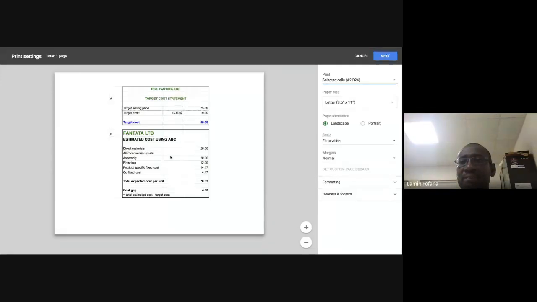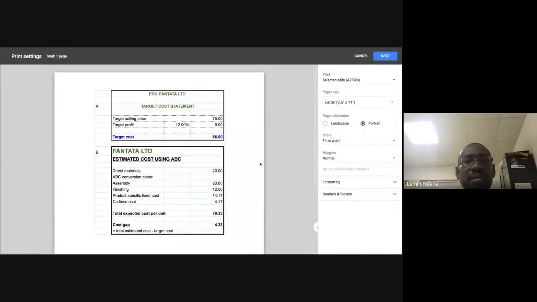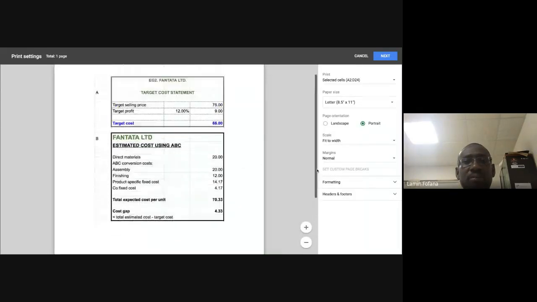If you select that, it's going to give you only the areas you have selected. And when you come here, the page orientation is on landscape at the moment. If you want to make it portrait, you can click on portrait. Look at it. It has given you portrait orientation. Can you see?